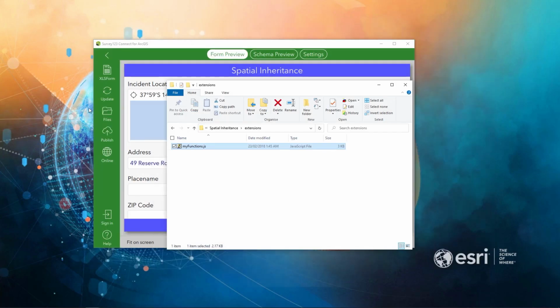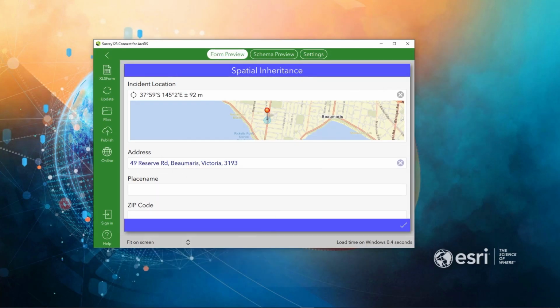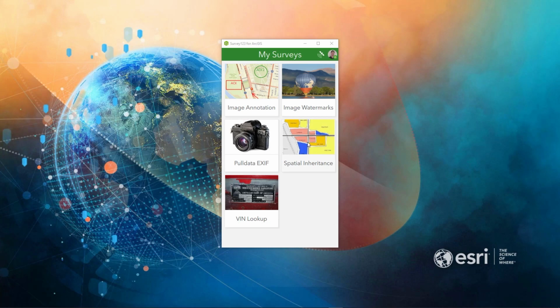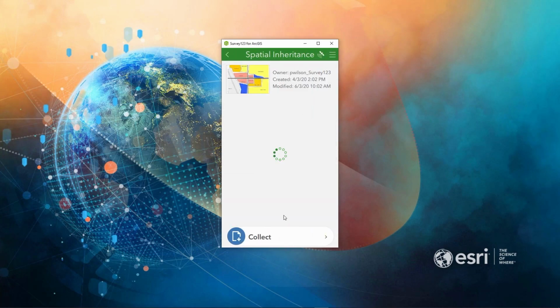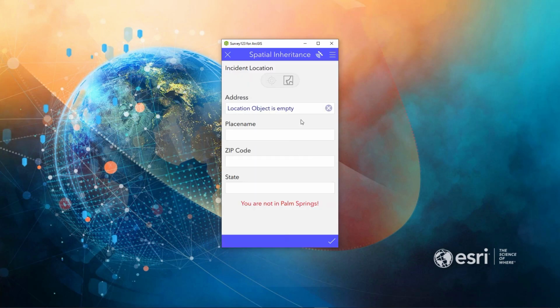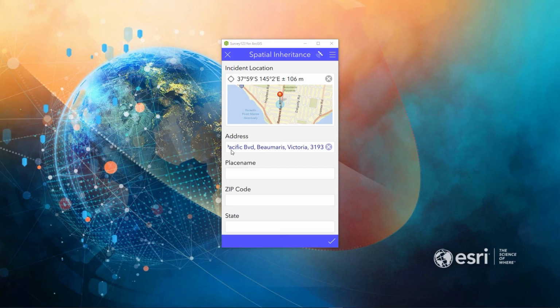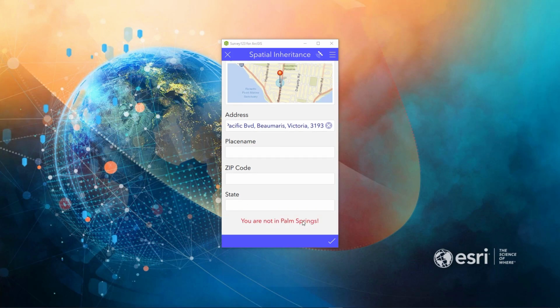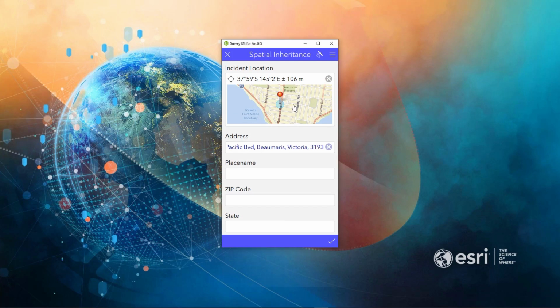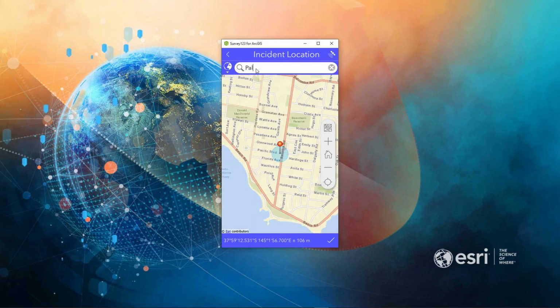All right, now let's take a look at the field app so we can see how that has been set up. In the field app, we have downloaded the spatial inheritance survey. We will open the survey and check what details we get for the current location. Now that I have a valid location, here we can see my address. However, because we have an address here that is in Australia and not part of the US service that we were using, the other fields have not been filled in, and it is telling us we are not in Palm Springs. So now let's use the GeoSearch feature to do a search to bring up a valid address in Palm Springs.